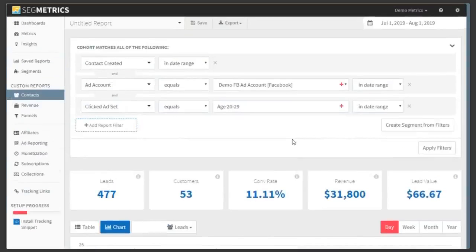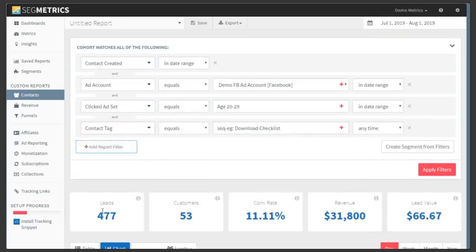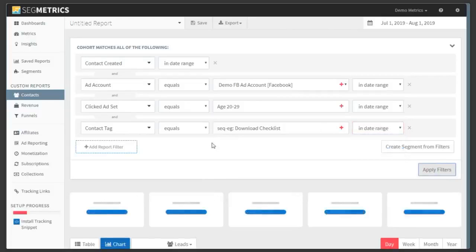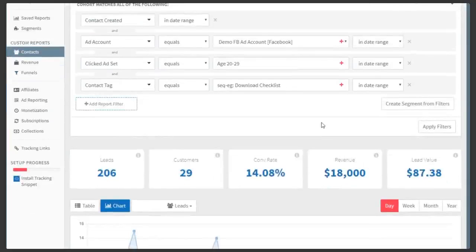All right, so what we want to know from here is how many of these people are opting in for the checklist. Anyone who gets that checklist is going to have a tag. So we've got 477 people, lead value $66. Let's find the people who are downloading that checklist. Interesting. So people who download the checklist are now worth $87 as compared to our general lead value from these people. Now we have only half the leads, but the lead value has increased by about $20 per lead.